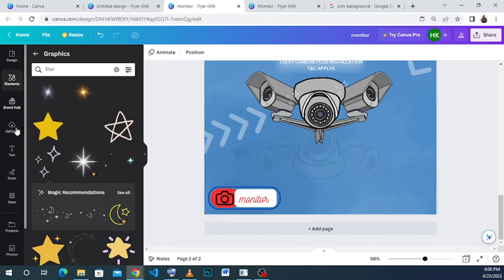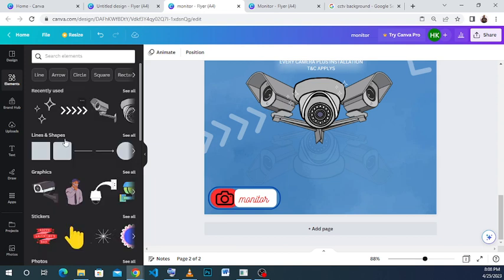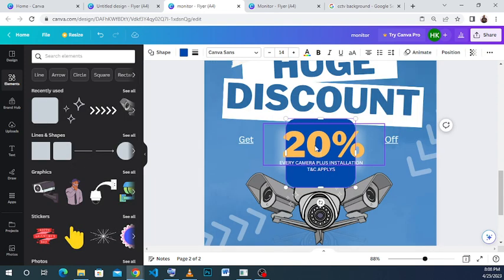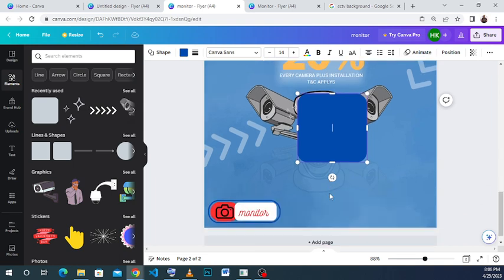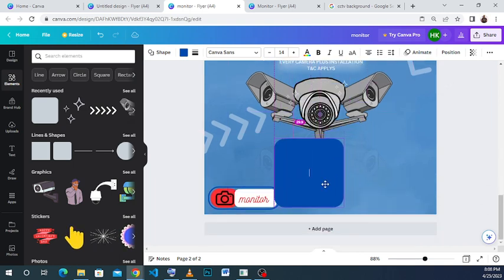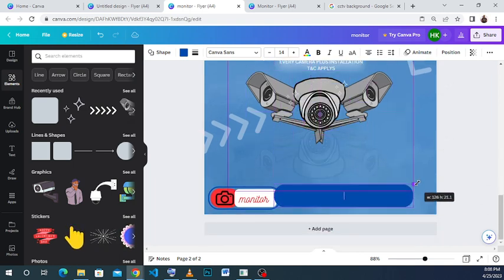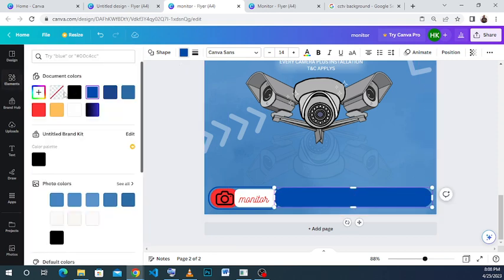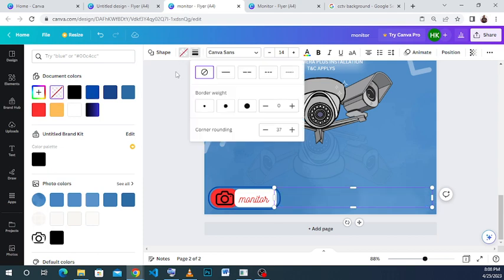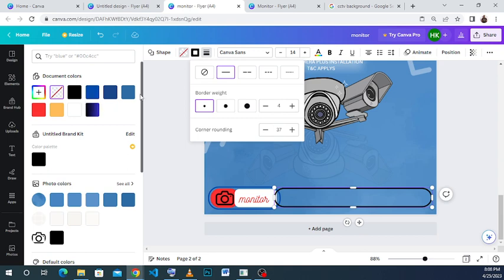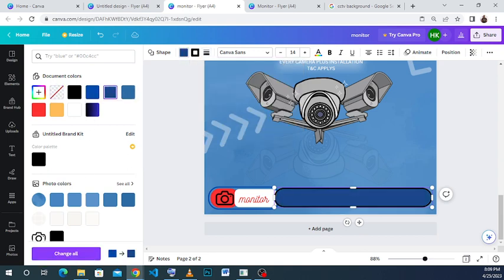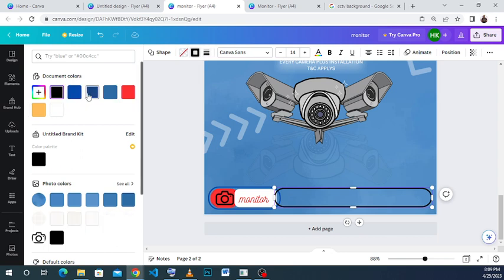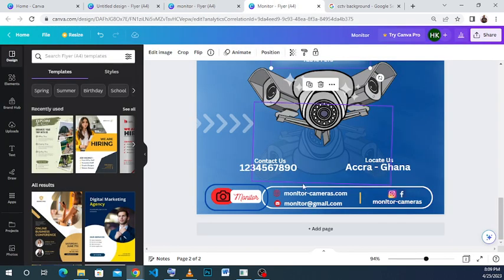Okay, so now I come to elements, and then insert this that has a more rounded edge. And then take out the inside and give it a border. Now the border, I think, no. Okay, there's a border color. So let me be sure of the color. Okay, I use white.